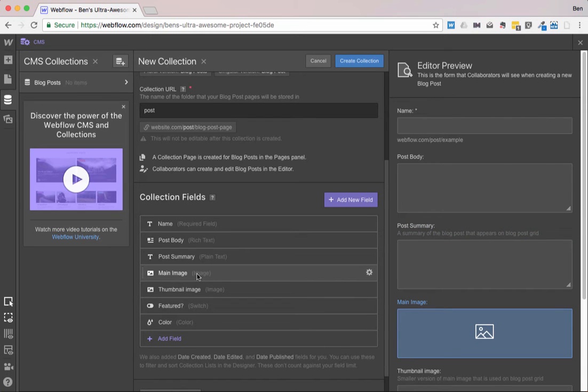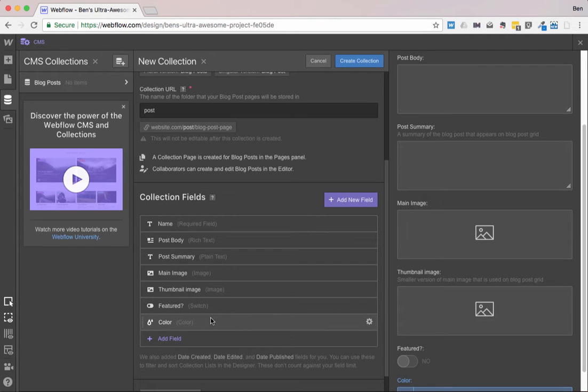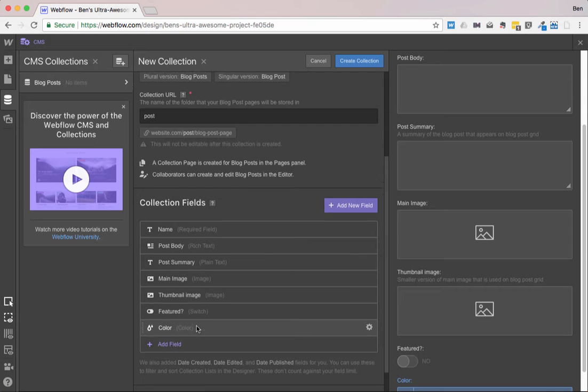There's the main image, which would be like a larger image that maybe is going to go up at the top of a post. And then there is a thumbnail image, which might be smaller. Once again, if you're listing your posts on the home page in boxes or a grid, and it's got a little image preview, summary preview, this is where you'd get that. Do you have the ability to feature posts? It's got a featured toggle switch here, and then even a color. So if you are going to add a category or whatever, you could do that.